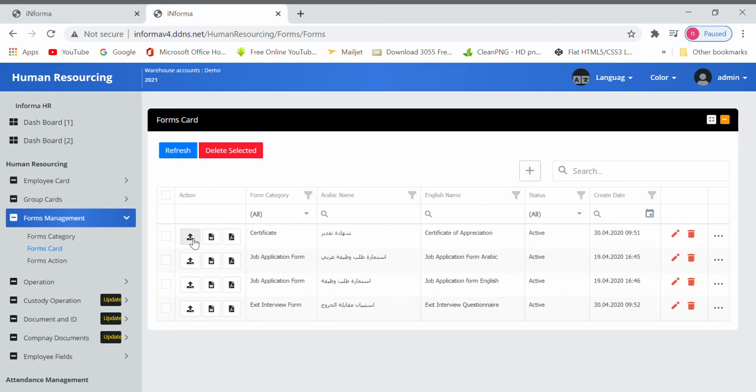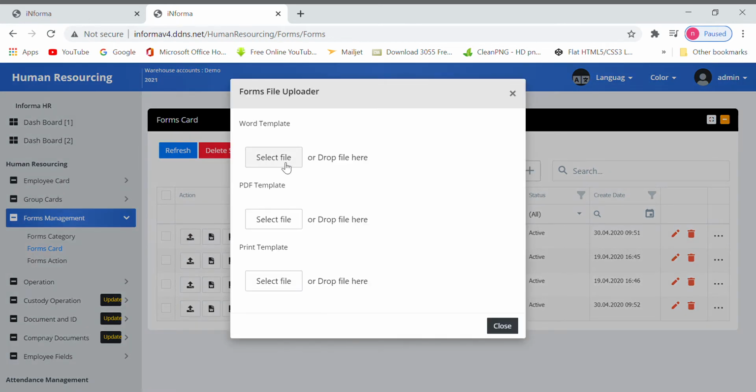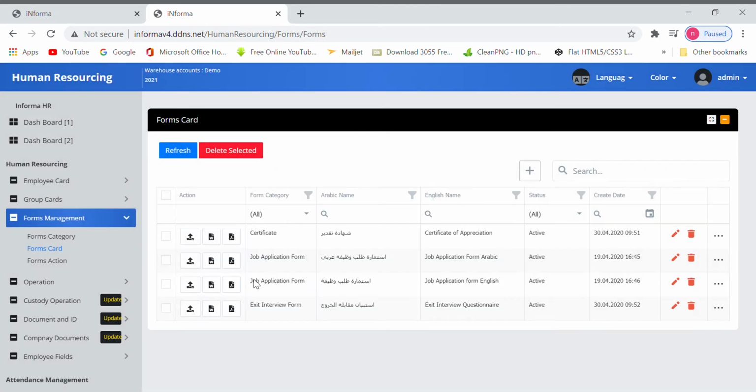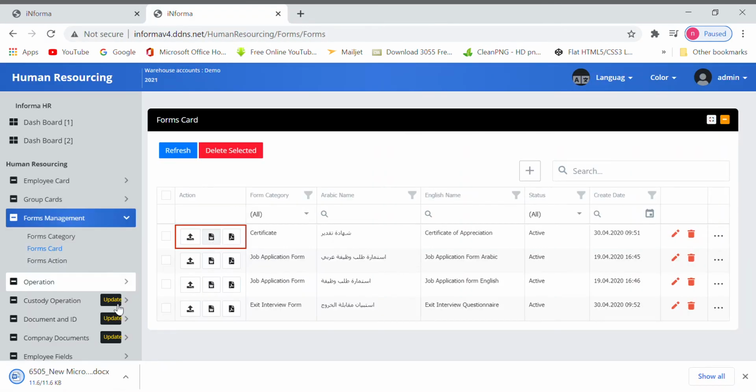From here you can upload Word template, PDF template, and print template. If you upload Word template, you can see here. If you have uploaded PDF, you can see here. For example, if I have uploaded this document, now I can download and I can see.